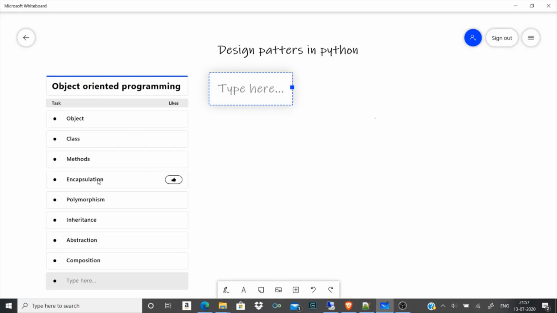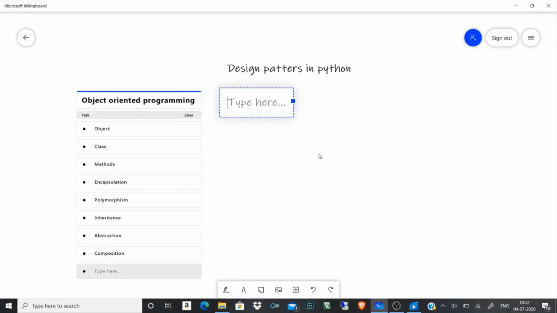Hello everyone. In the previous video we had discussed classes, objects and methods in Python with respect to object-oriented programming. So let's continue with the remaining topics in this list. Okay, so let's start with encapsulation.